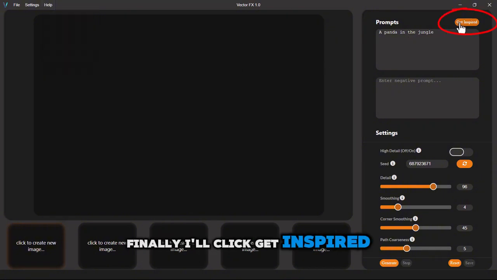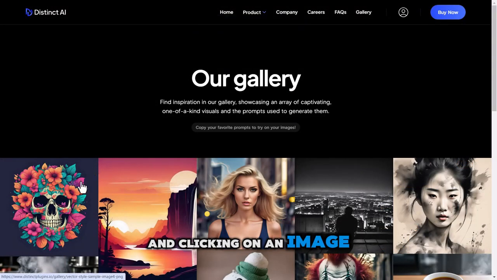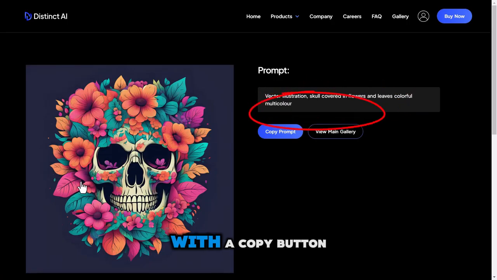Finally, I'll click Get Inspired. This opens the VectorFX gallery, and clicking on an image shows the prompt used to generate it with a Copy button.